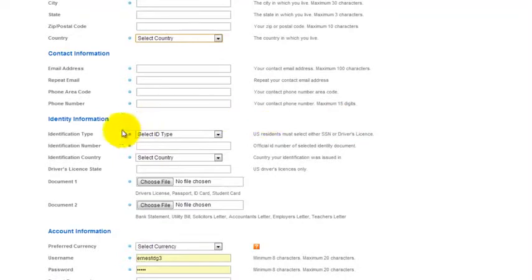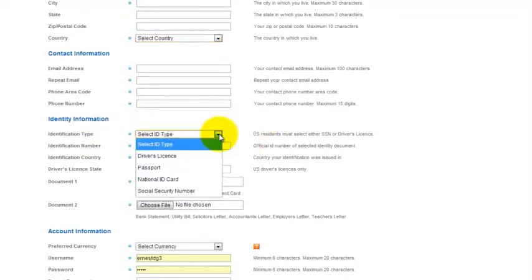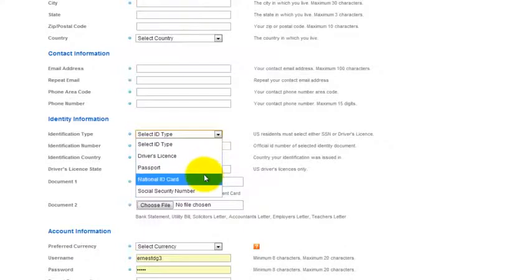Okay, now here you have to upload information or documents, and it tells you up top, like right here, identification type. You click here, you have to use a driver's license, a passport, a national ID card, a social security number. There's something here you can select. No matter what country you're in, you're going to have one of these available.